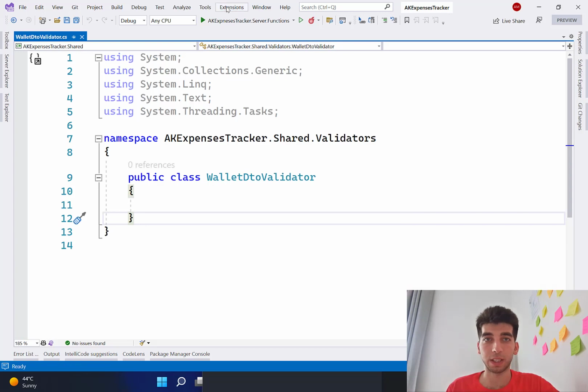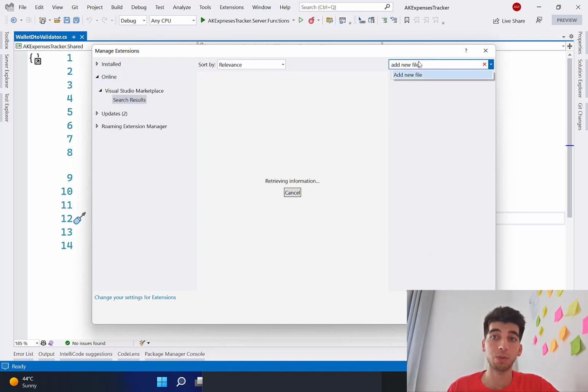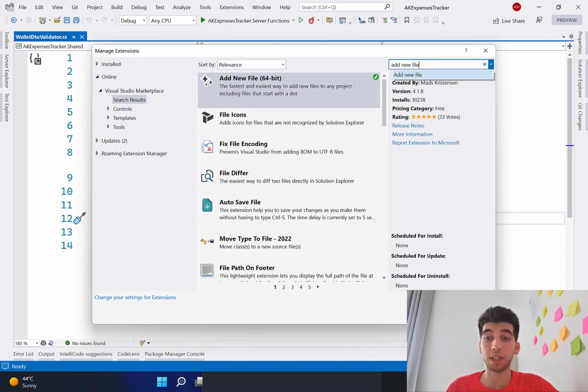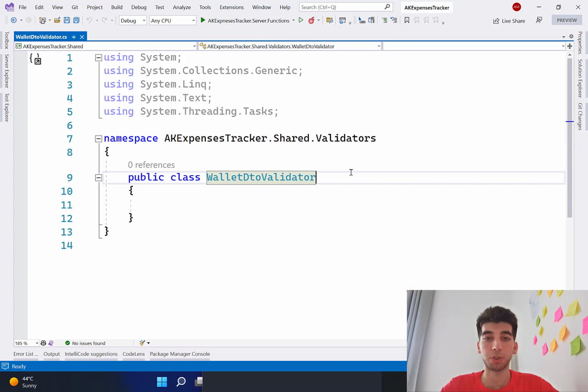So again, this is the extension called Add New File, in case you missed any of the videos. This is a powerful extension that allows you to add files super easily by just hitting Shift F2 on the folder. You can add multiple files, and it has a lot of cool features to simplify your process.